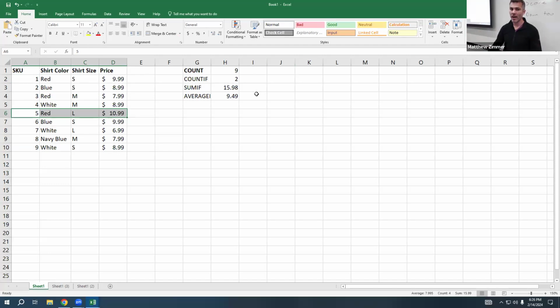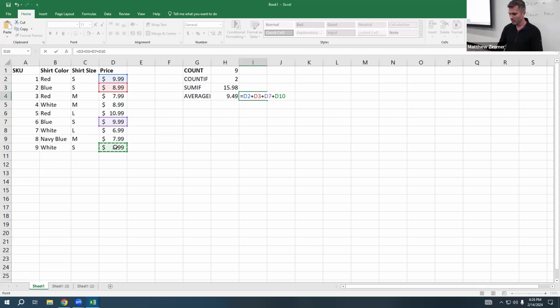What we're going to do to find that is I'm going to take all of the prices of the shirts that are small, right? So I've got 4 of them. Then put parentheses around those, and then I divided that by 4, right? I'm going to get the average of those prices. So that's what that formula is doing.